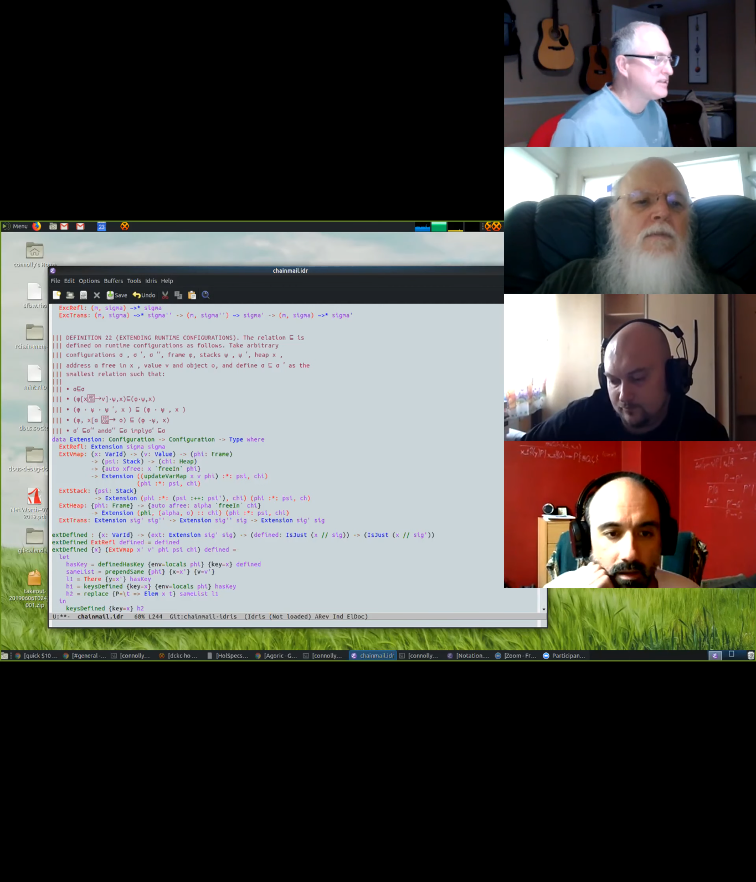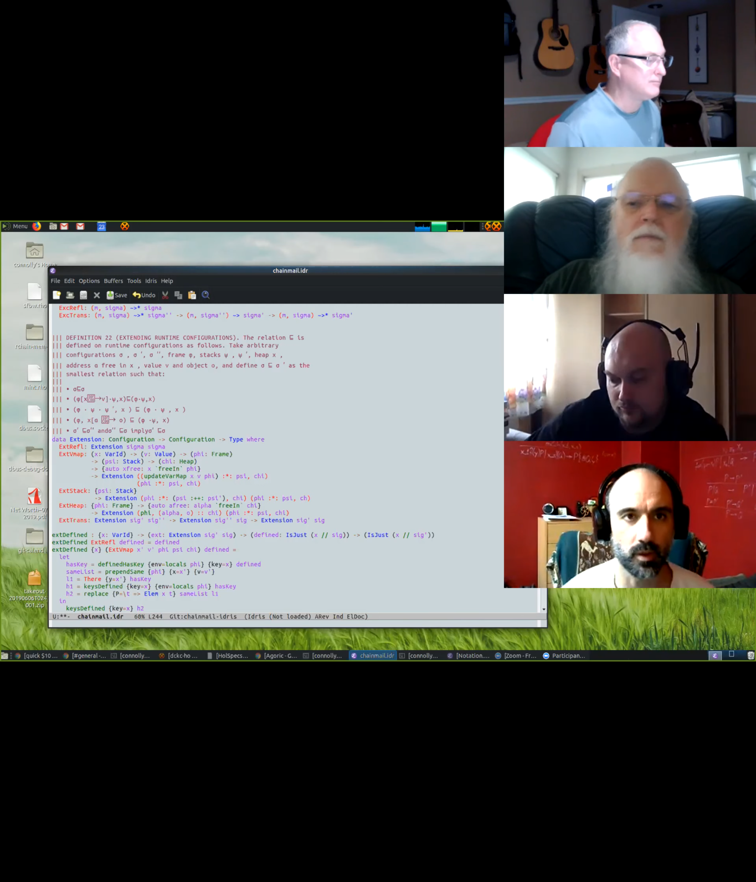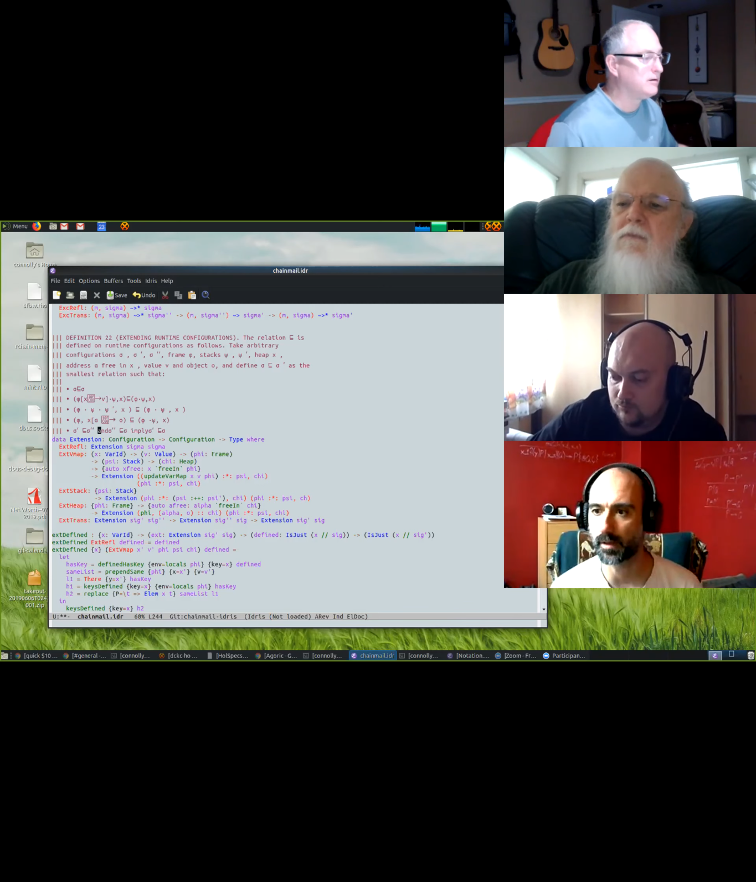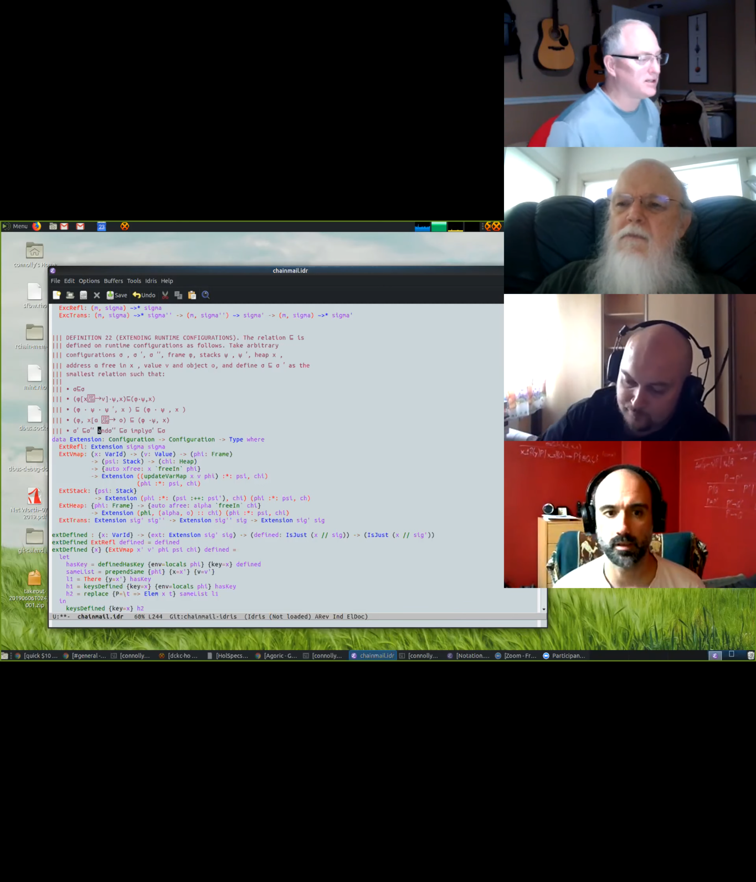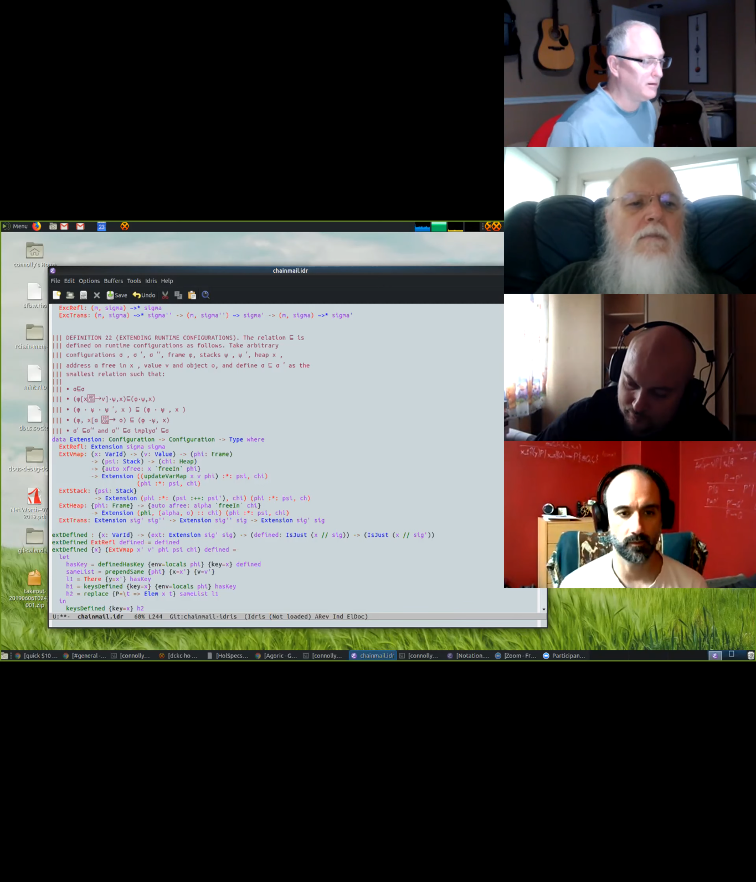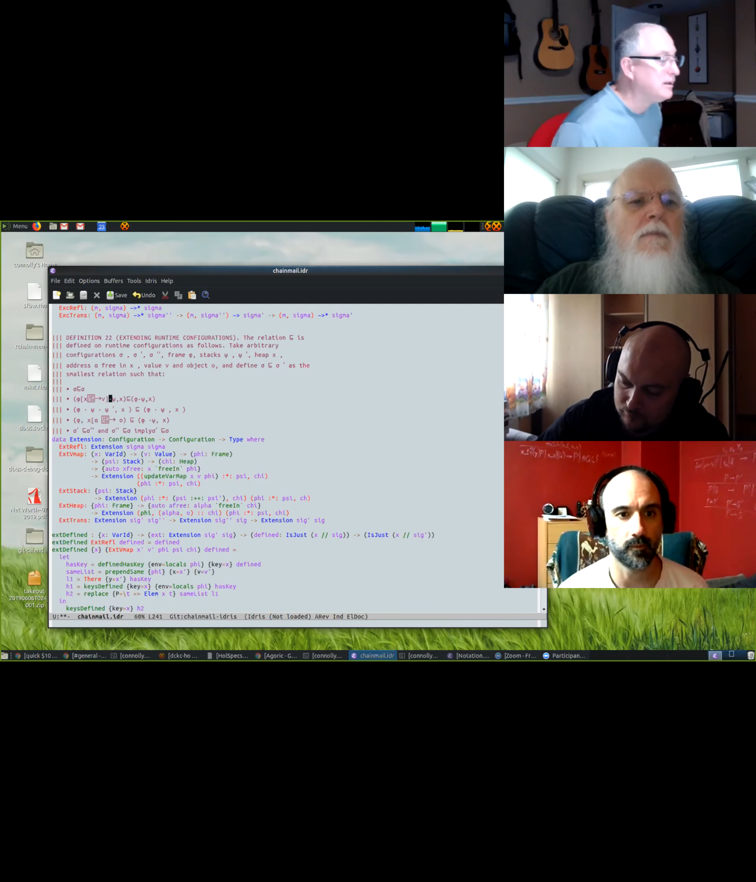So let's spell this out in Idris. Okay, can you just say what does it mean to extend the frame? Did you say extend the frame? I meant extend the configuration. Okay. And it means just what they said here.